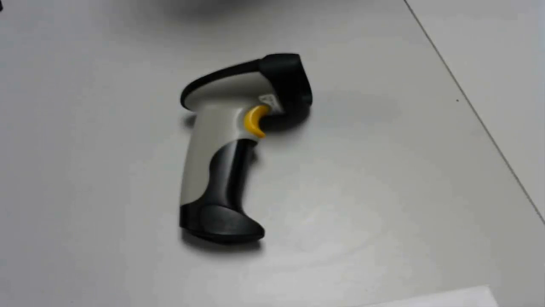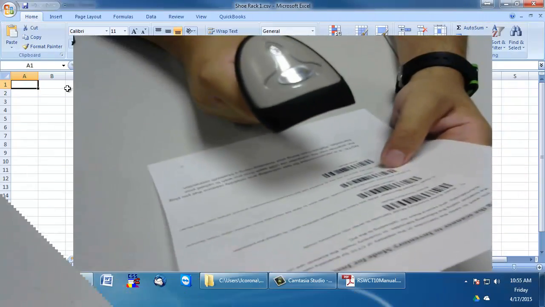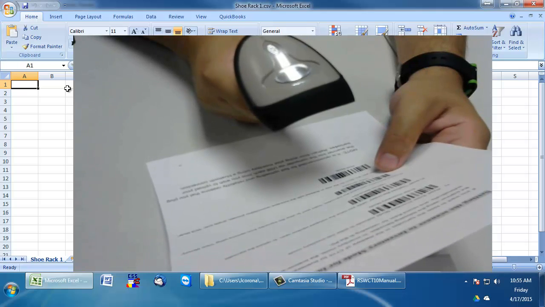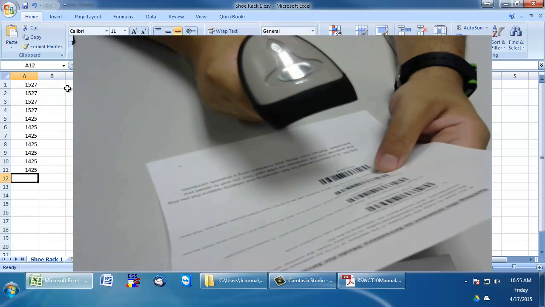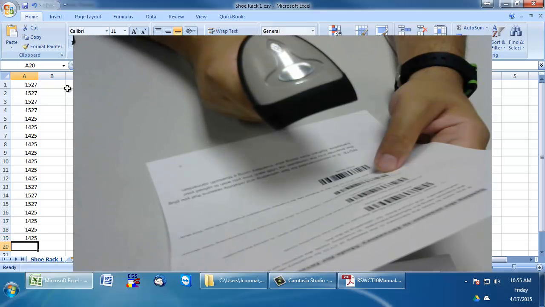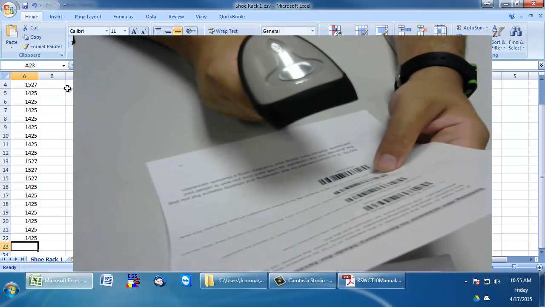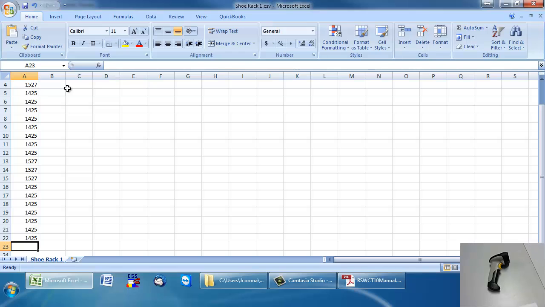So now I'm going to pull up my scanner. Or scan that second barcode there. And you'll hear the scanner make a ton of beeping sounds. It's basically going to load all the barcodes that it has in memory into the spreadsheet for you. Or in other cases, the text file if you want to go that route.